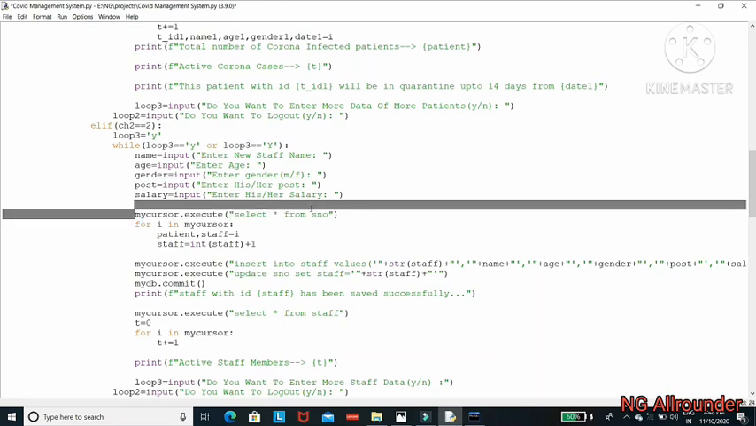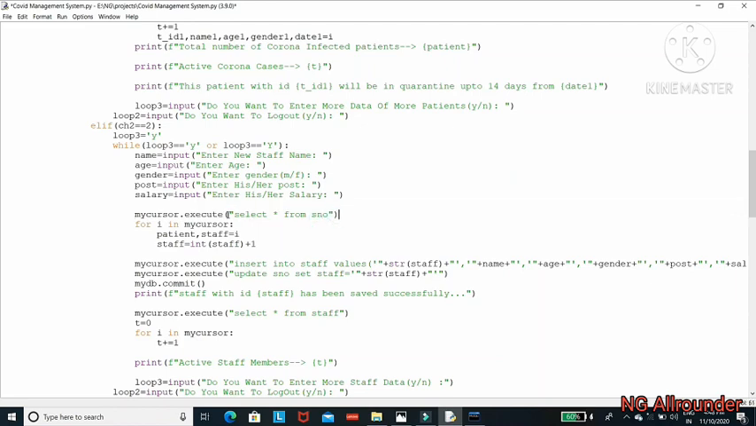My cursor.execute select asterisk from SNO. I think you are fully aware of this now. If you have seen my whole video without skipping, you are easily familiar with this. Select asterisk from SNO. Why have we selected asterisk from SNO? To take these values, patient and staff. There are the serial numbers which we have used in our tables, and we can use this as a primary key because this value is increasing one by one and it is not going to repeat anyway because I have updated it every time.